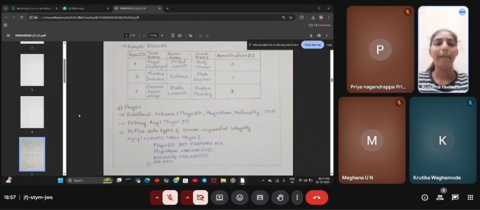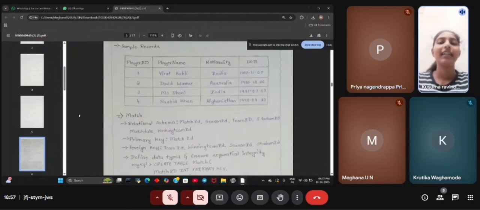Next, sample records. This is the table. Insert their values. Next is the match. Relational schema: match ID, session ID, team ID, stadium ID, match date, and winner team ID. The primary key is the match ID.